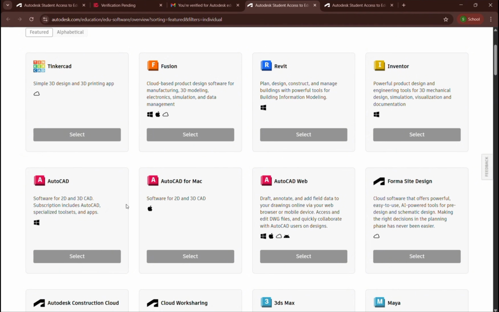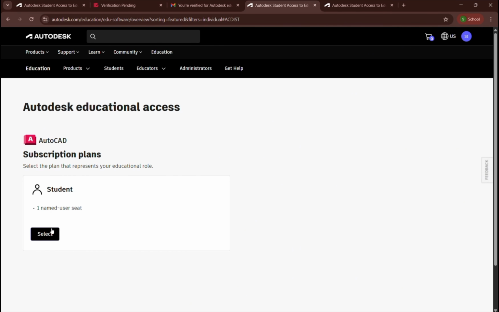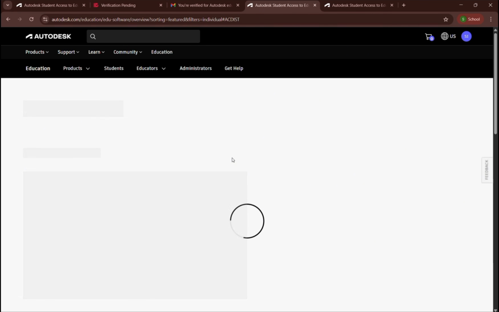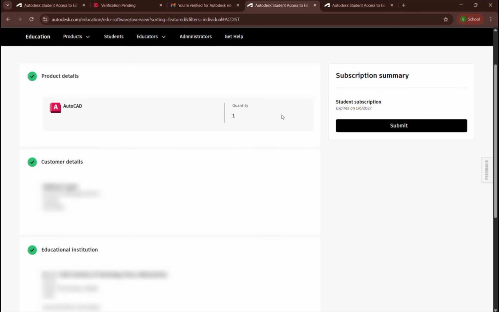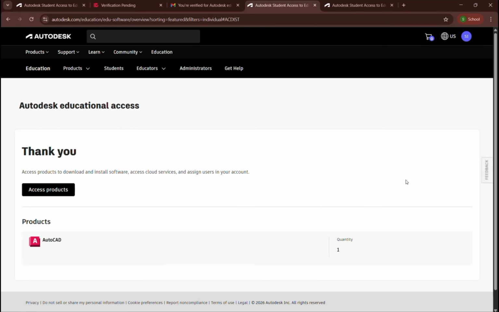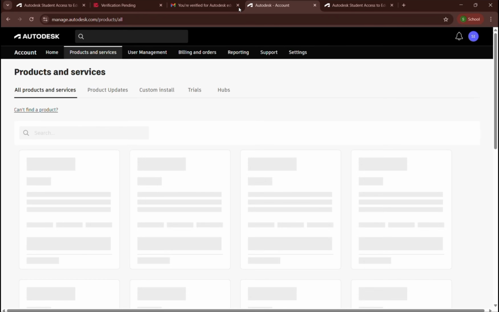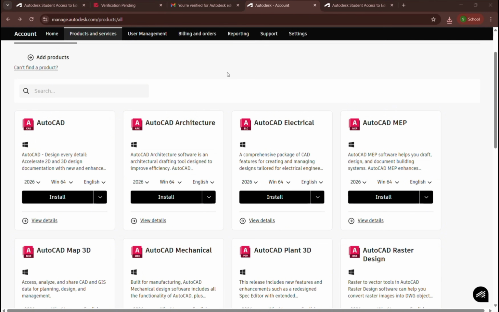After that, scroll down and select AutoCAD here. Then click on select, then click on submit. Then click on access products. After this screen appears, click on the install button and accept this. It will be downloaded.